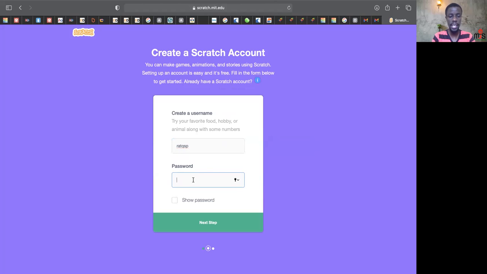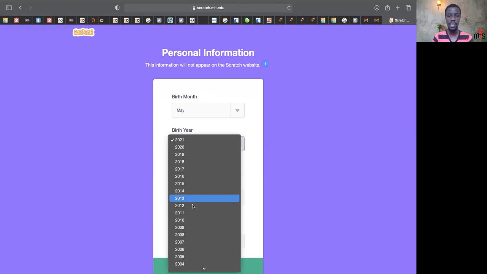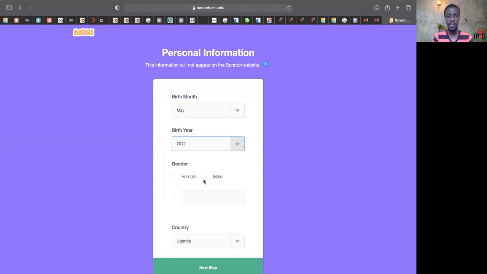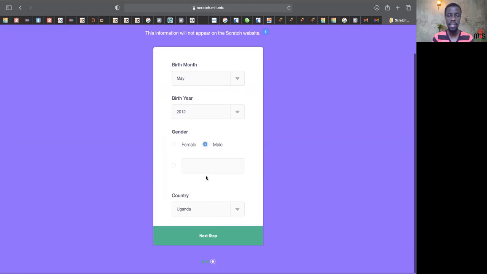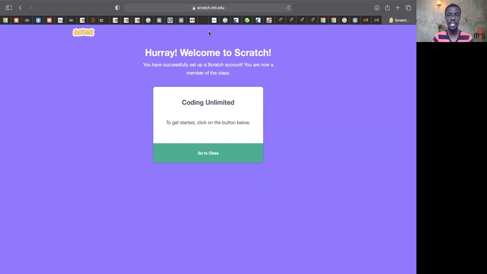My password, I can just create a simple password, then you click next step. After putting your username, then your password, then you click next step. And you don't have to put the actual age or maybe the birth date of month. So I can just say I was born in May and I was born in 2012. You don't have to put your actual date of birth. Then I put a male, and I'm from Uganda. That's okay. Anyone can know about this. These are not so private. So I just go next.